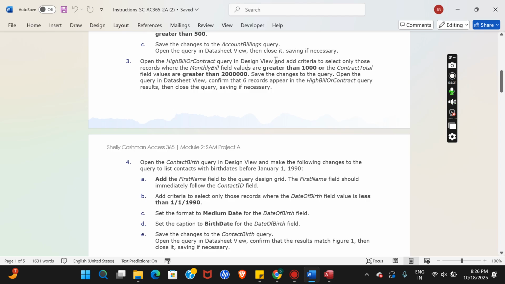Add criteria to select only those records where the monthly bill field values are greater than 1000 or the contract total field values are greater than 2 million dollars. Save the changes to the query. Open the query in Datasheet View.